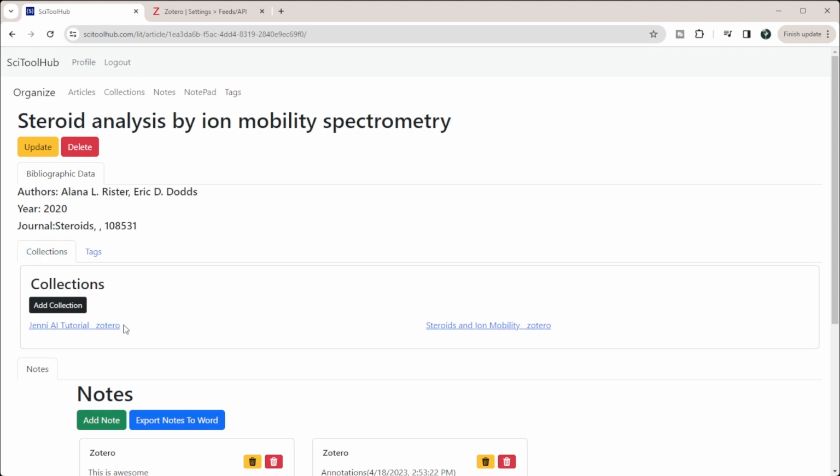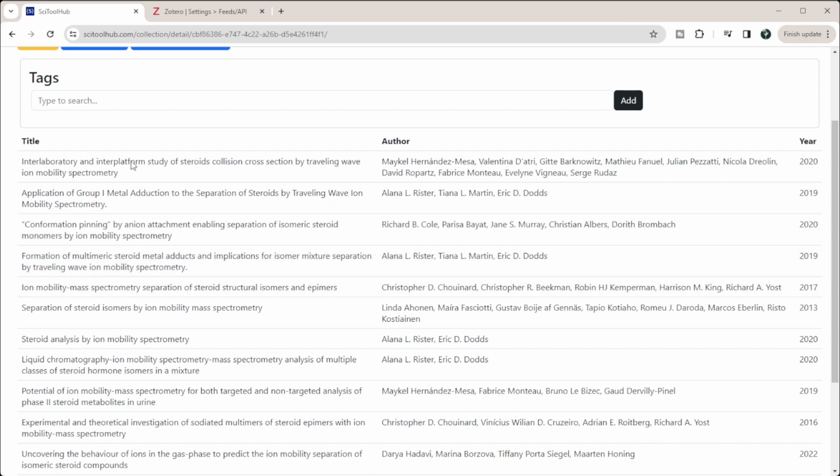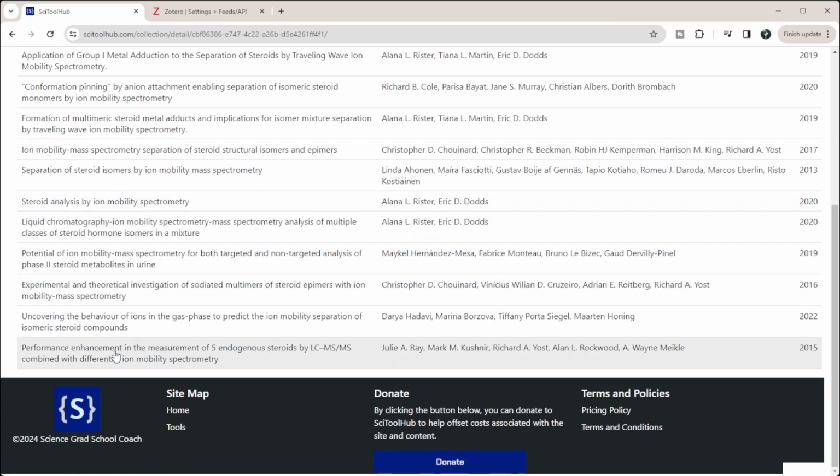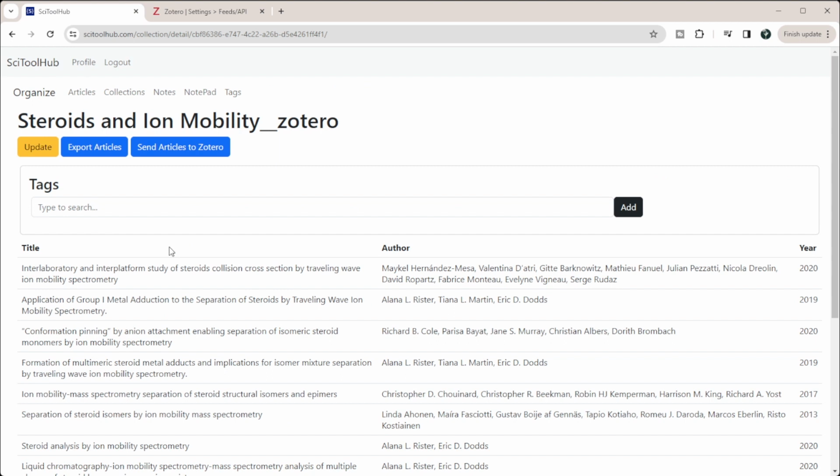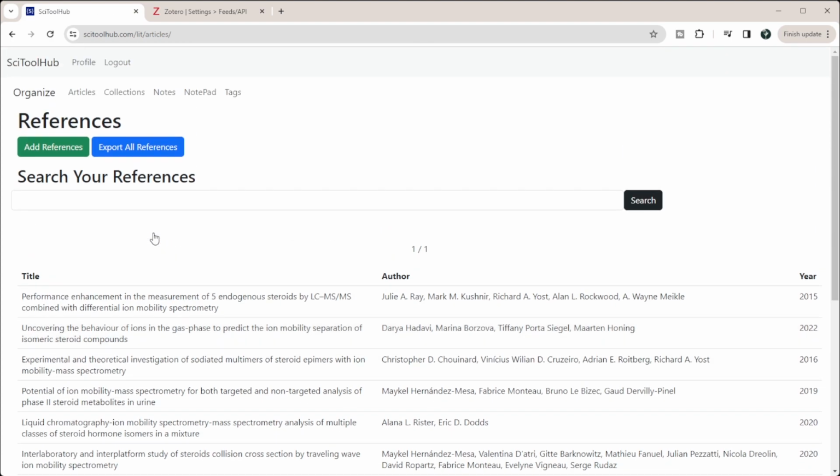So you can see I have two collections now that are both applied to this one because it existed in both collections. The Jenny AI tutorial and steroids and eye mobility, those were the collections I actually imported. And then it added on the suffix _Zotero after both of those collections. So if I go to these collections, you can now see these are all of the articles that were in that Zotero collection, and I now have them within my SciToolHub collection as well. And I have their notes and their tags as well. So that is how you can import your Zotero references, notes, and tags into SciToolHub.